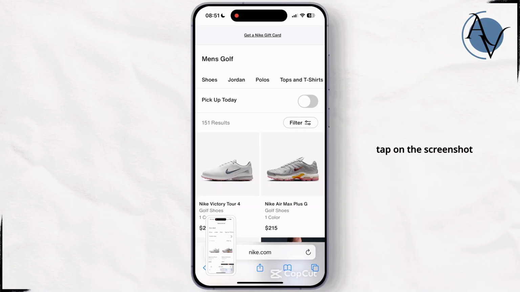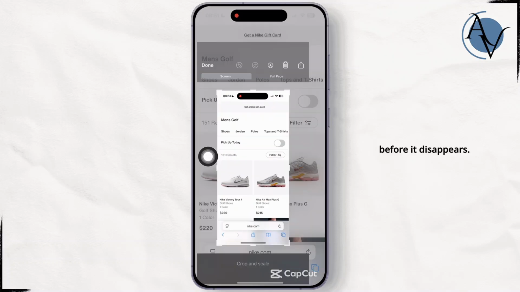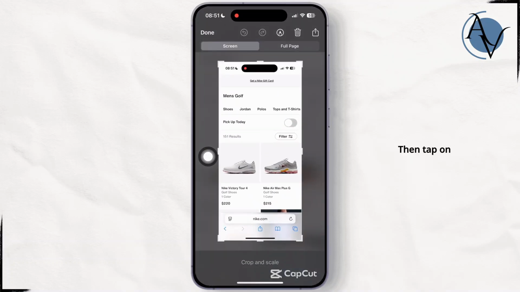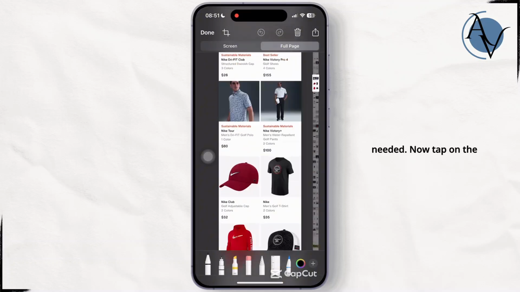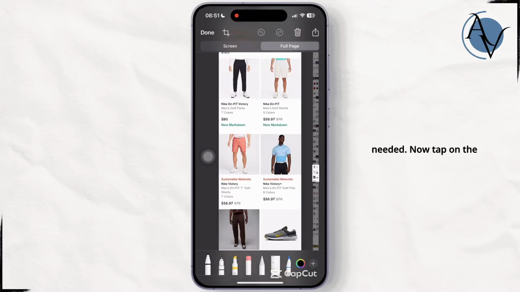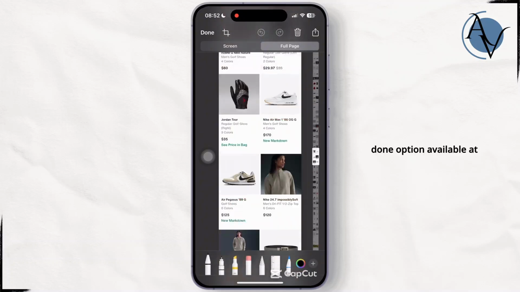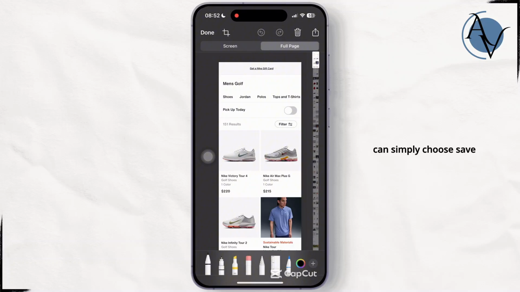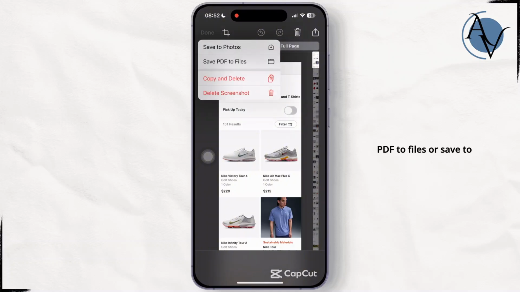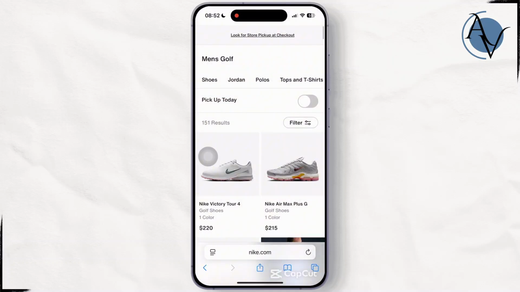Now, tap on the screenshot preview in the corner before it disappears. Then tap on the full page at the top next to the screen. Now scroll through the preview if needed. Now tap on the done option available at the top left. Then once you tap on the done, you can simply choose save PDF to files or save to your photos.